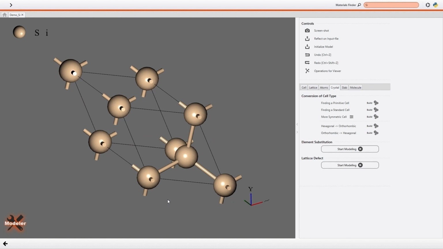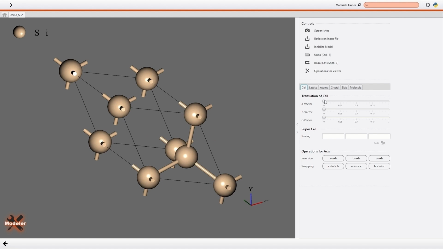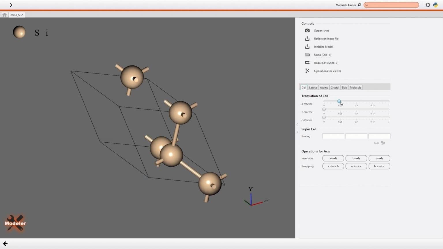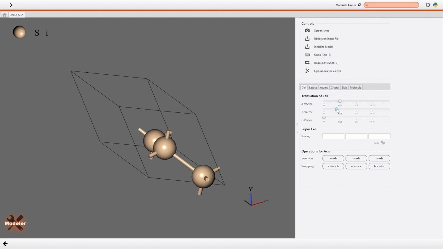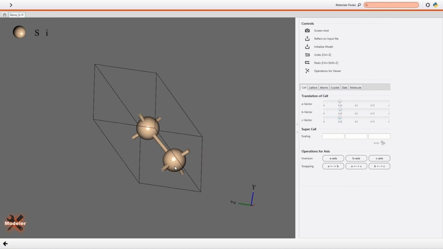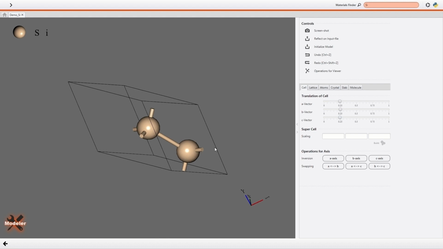If you want to understand that visually, you can translate all atoms by the slide bar of Transition of Cell in the Cell tab. The details of modeler function are introduced in another movie, so please watch it from the description.